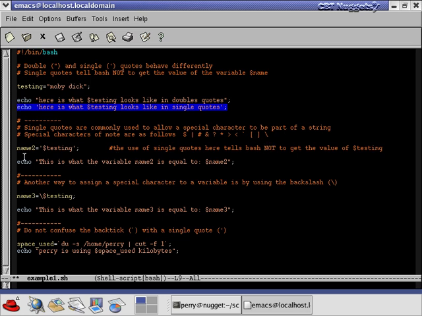Okay, so now here, there's this variable name2, and I'm saying it's equal to single quote $testing single quote. Because it's in single quotes, just like in this echo statement up here that's still highlighted, that's telling the bash shell, do not go out and get the value of a variable called testing. Just take this as a literal string, $testing. That is the value that's assigned to name2. So the variable name2 now has in it the string $testing.